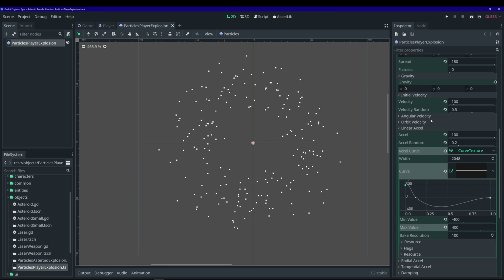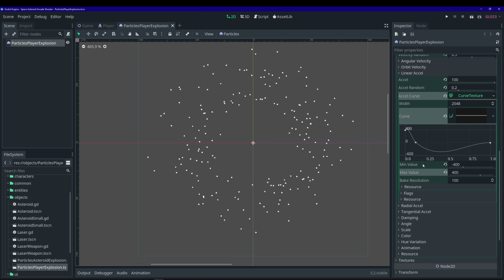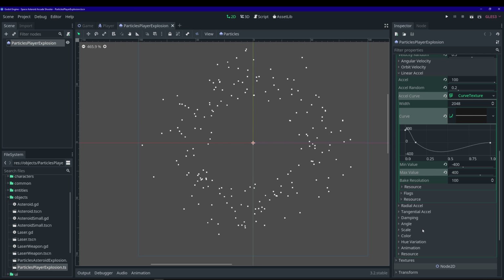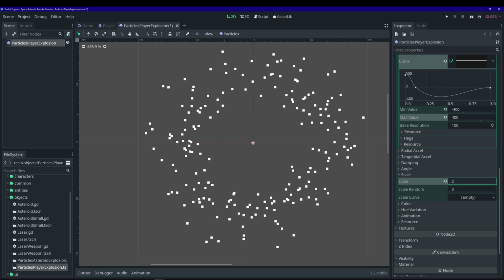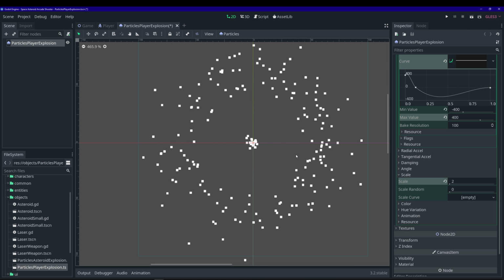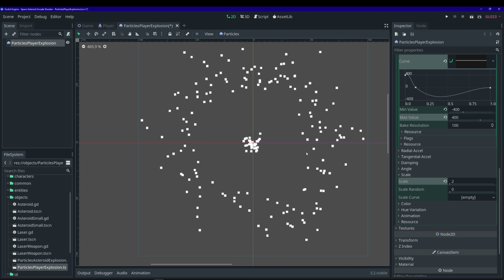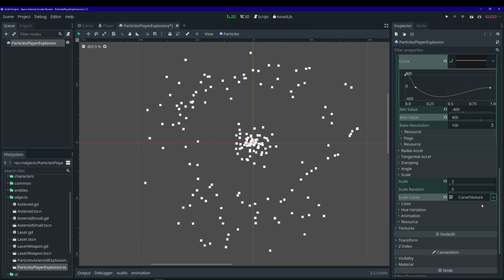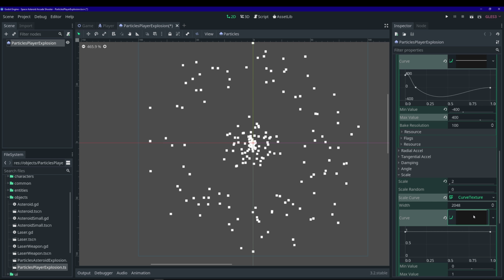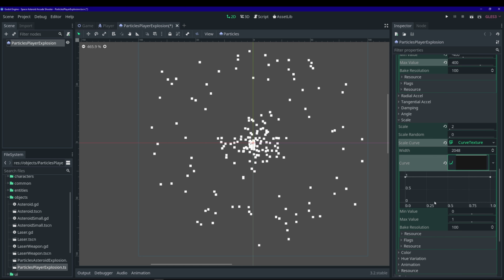And a ton of these properties here allow us to implement a curve. So let's go down to the scale section right here. I'm going to change scale to 2, double the size of these particles. And then let's set a curve here as well. New curve texture, expand that, expand the curve.